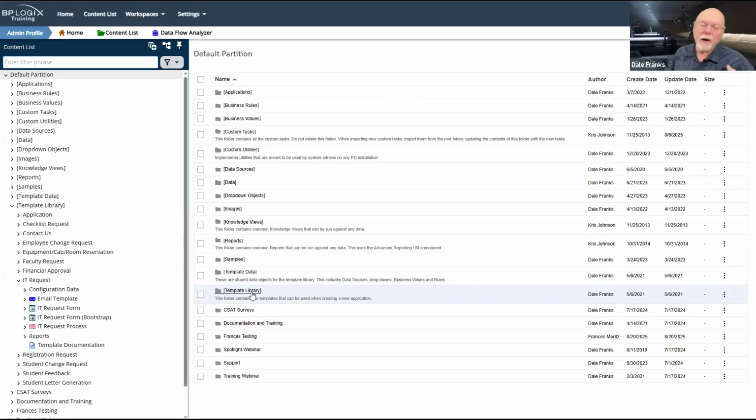So you don't even need our templates. You could just create a template library folder at the root of your partition, and you now have a template library, although one that is empty, obviously.